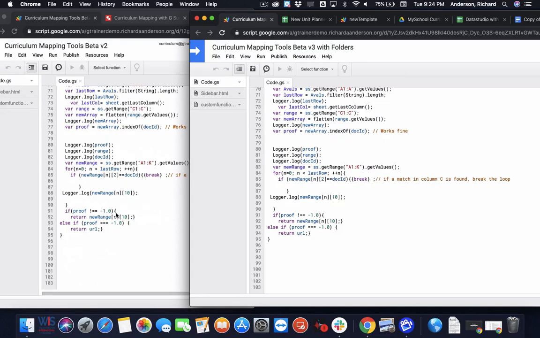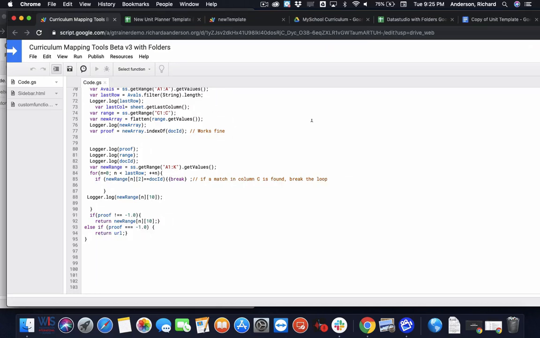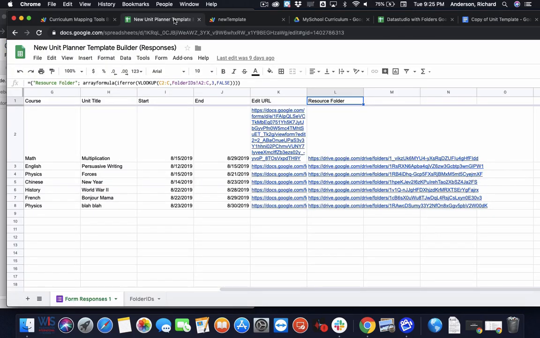So let's talk about now where you will need to make the changes in order to create this upgrade, and then we'll run through a test to see it in action. So I'm going to expand the screen of the folder version, and the first thing we're going to look at is the Unit Planner Template Builder Response Sheet. So again, this is your Google form that when you fill it out, as it currently stands, creates this edit URL and then merges that information to the Google Doc, right?